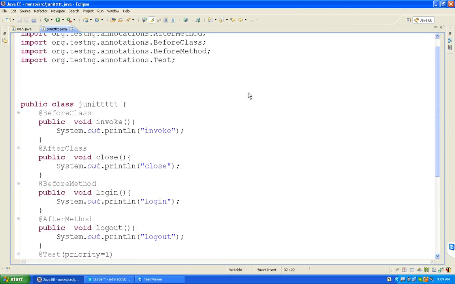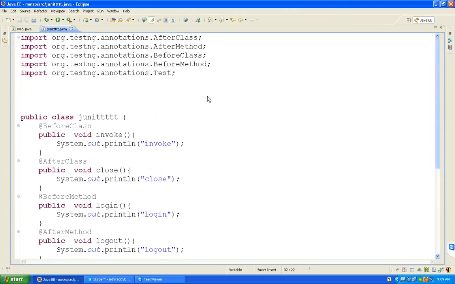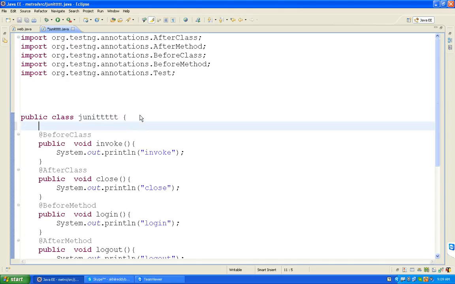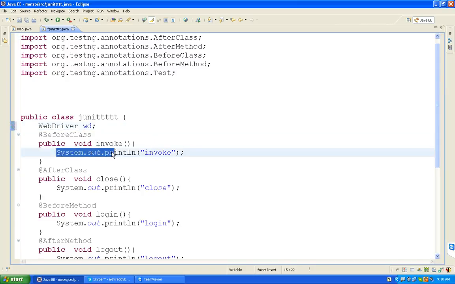Now I want to apply this framework concept to any other site. We can take any site, so we can apply it to a web application. Same as before class. If it is a web application, just declare the WebDriver as a global declaration: WebDriver WD. In the place of System.out.println, WD equal new FirefoxDriver.